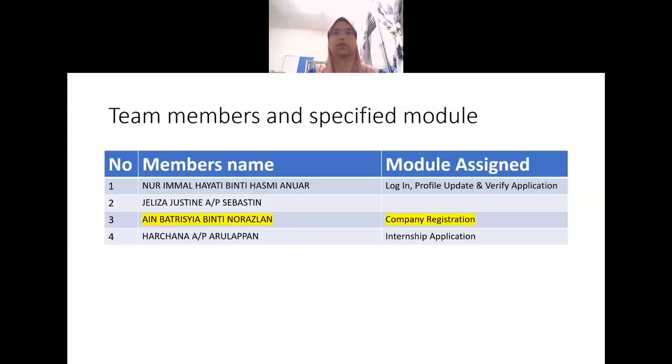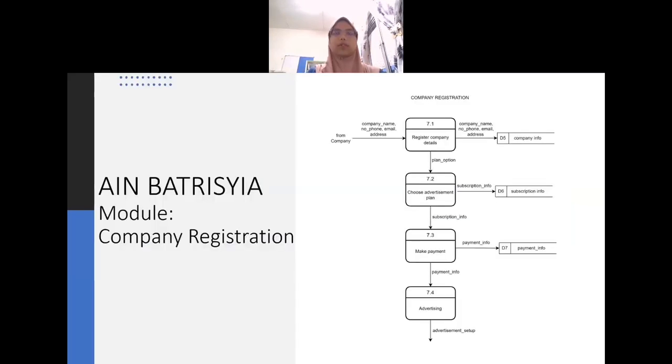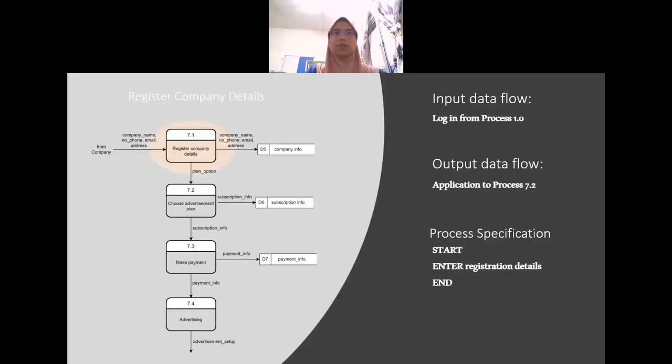So I'm Patricia, and I will do the company registration module. So this is my child diagram, which consists of four processes. Register company details, choose advertisement plan, make payment, and lastly, advertising. Let's start with the first process, register company details. The input data flow is login from process 1.0, output data flow application to process 7.2. Process specification: start, enter registration details, end.